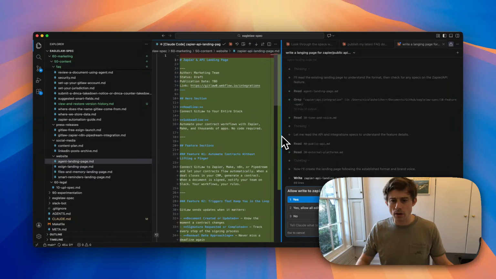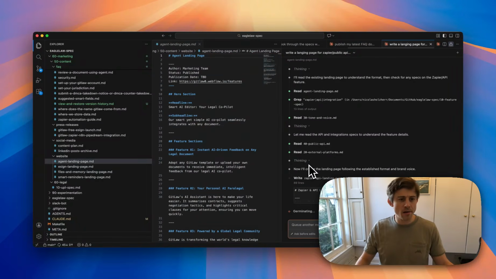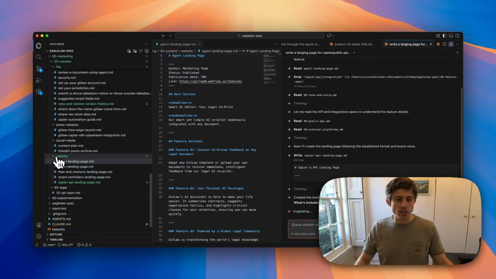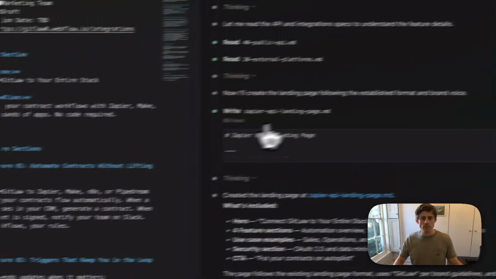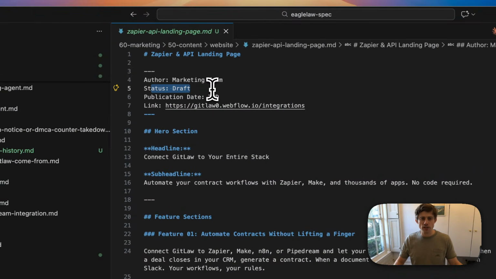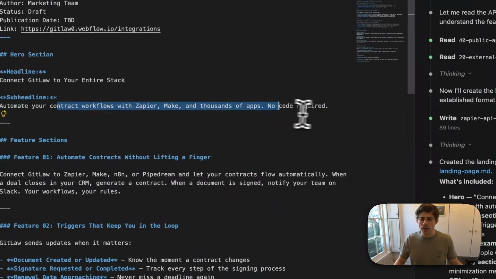There we go. Yes, you can write that. Good. It's found the right folder. It's put it in the website. It's put it into the landing pages. It's showing it as a draft. It's going to go live on Dash integrations. That makes sense to me. Makes sense.